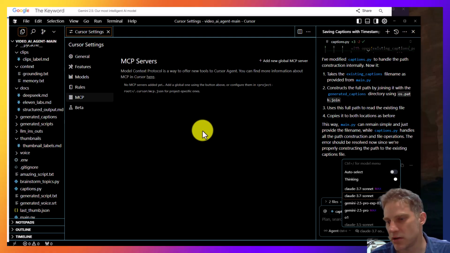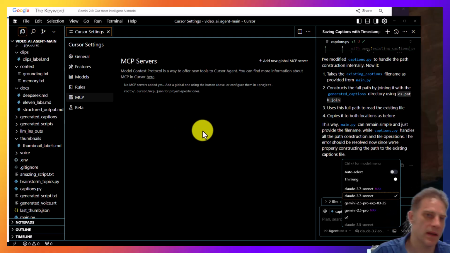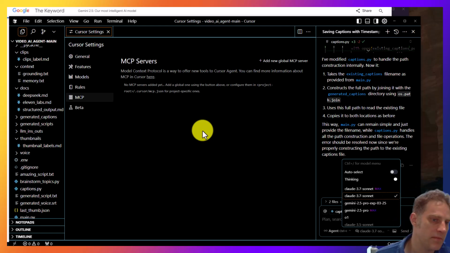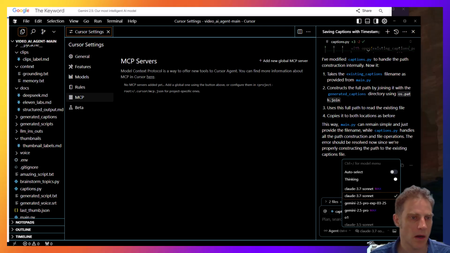In general, other than not having Gemini Pro thinking, which I expect they'll have very soon, the two main models that I'd want to use, Sonnet 3.7 and Gemini 2.5 Pro, are in both of these. I don't think it's a big difference between the two.